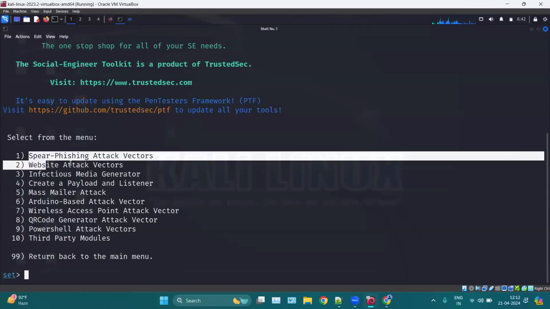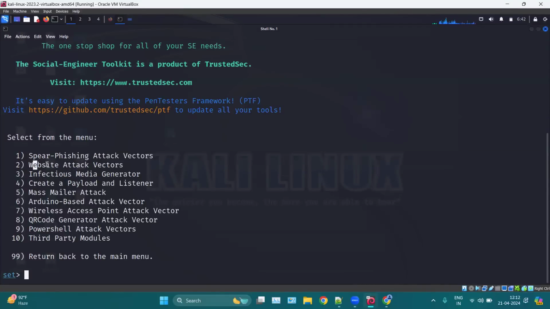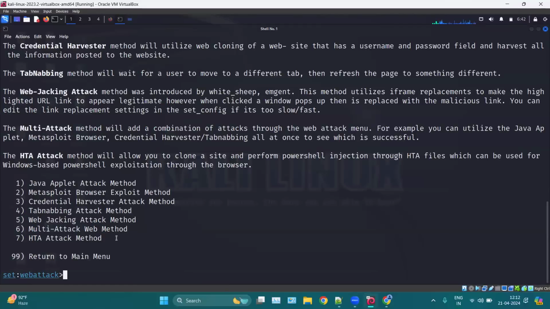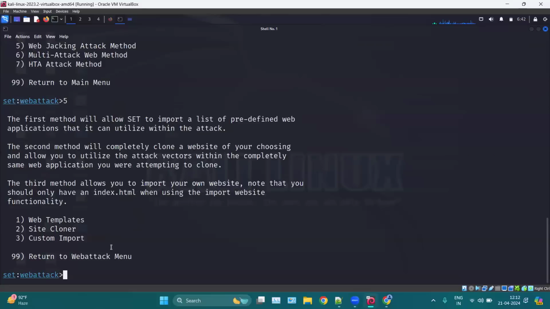Then it is asking what kind of attack you want to apply: spear phishing, which is for SMS phishing, website attack vectors, infectious media generator, and so on. So you have to select the second option, website attack vectors. Here it is asking what kind of attack you want to apply: Java applet, Metasploit browser, credentials harvester, tab nabbing, etc. You have to click on the fifth option, which is the web jacking attack method. So apply 5 here.